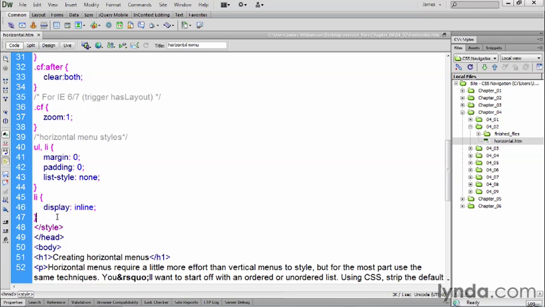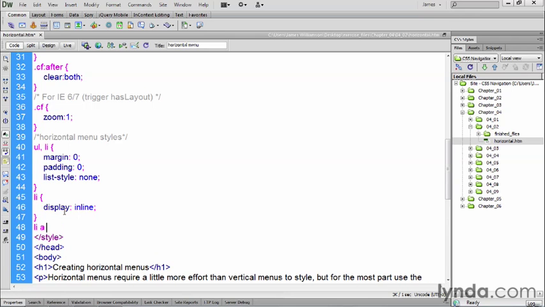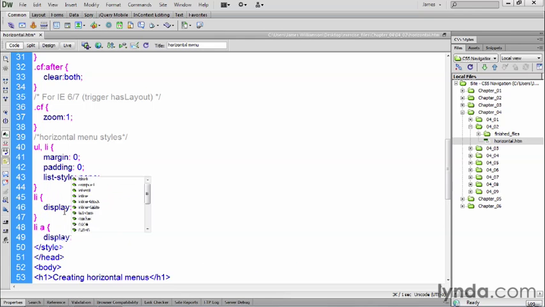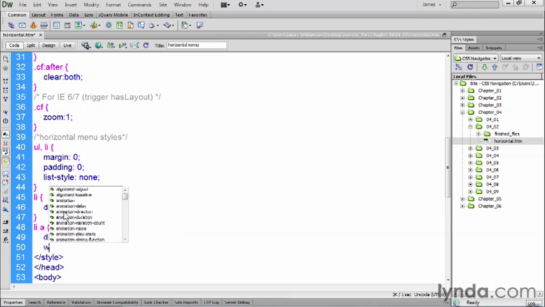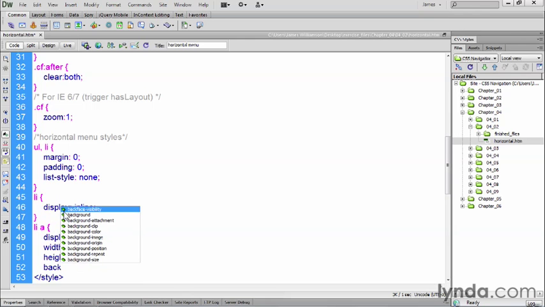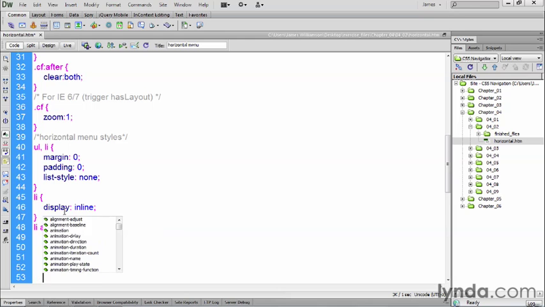If I go down into my styles and create another selector that's going to target the links inside that list, let's just say I change the display to block and then give it a width and a height so you can make sure you can see it. We'll do a height of 50 pixels as well. I'm going to do a background color of red. This would be a normal step.